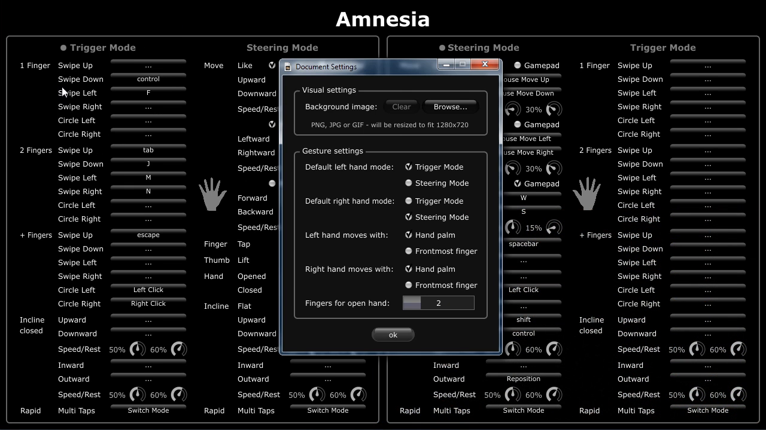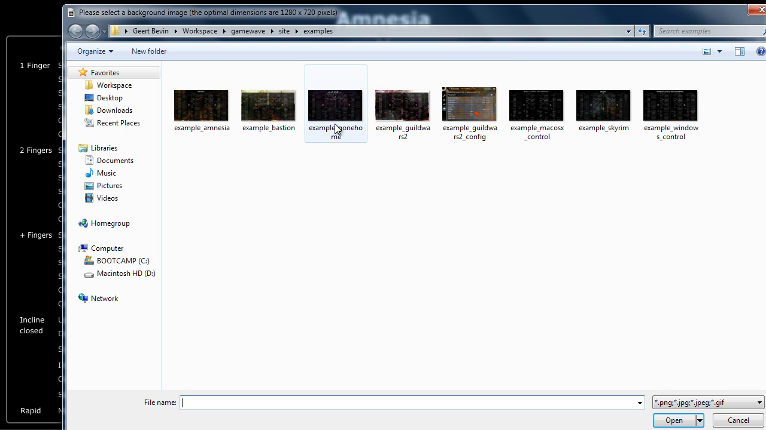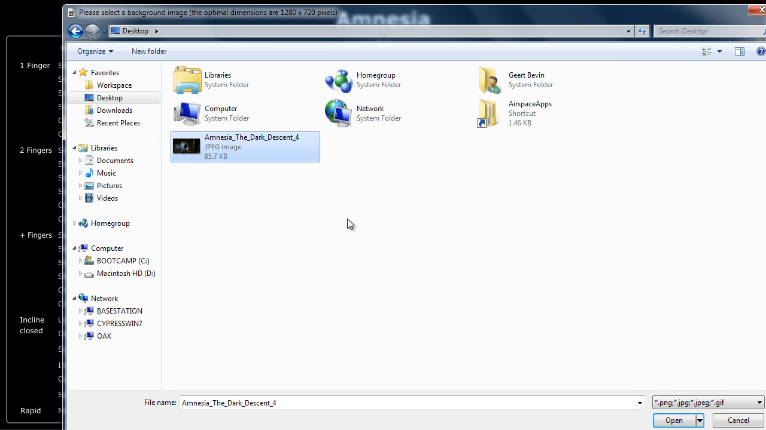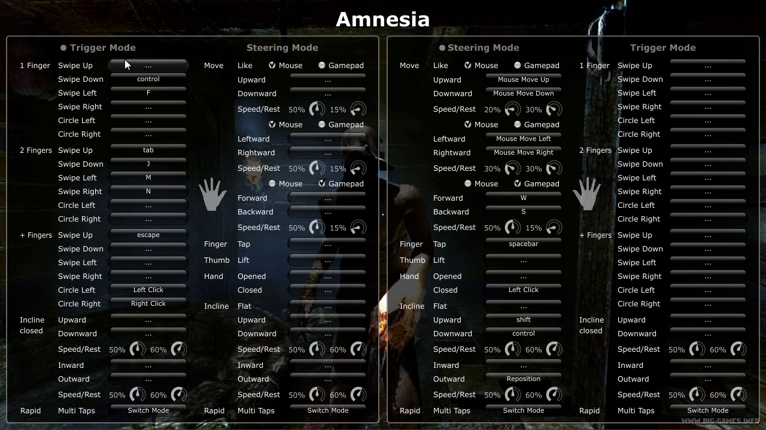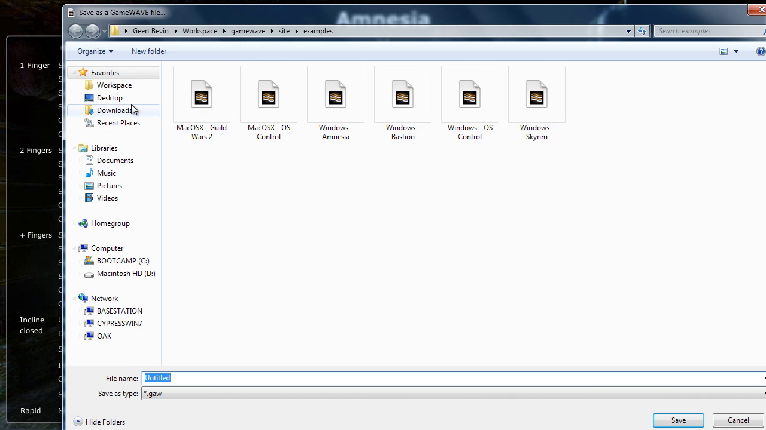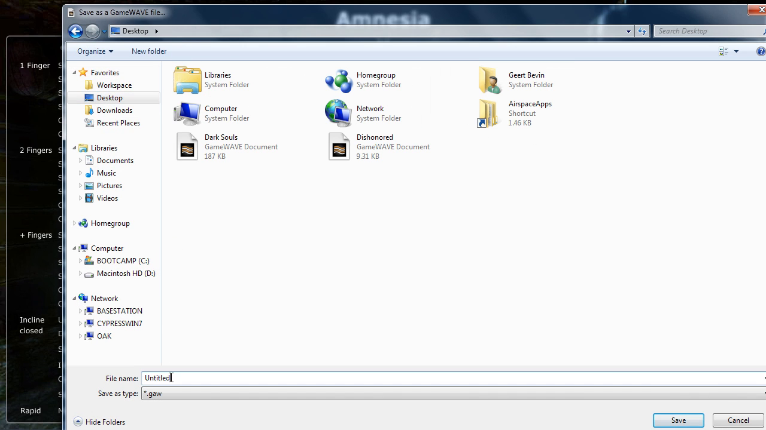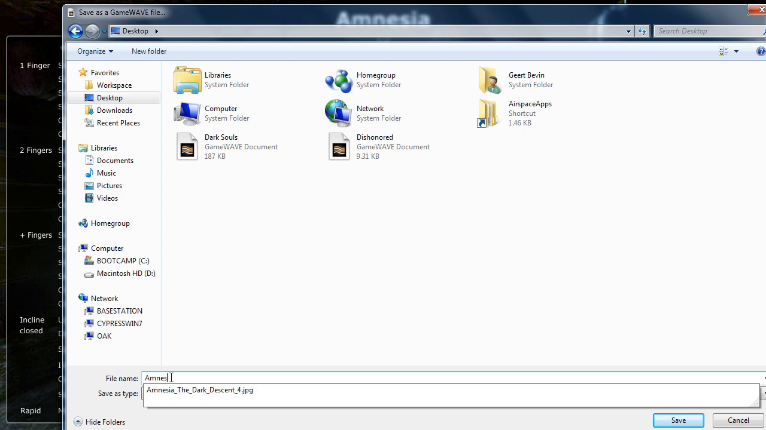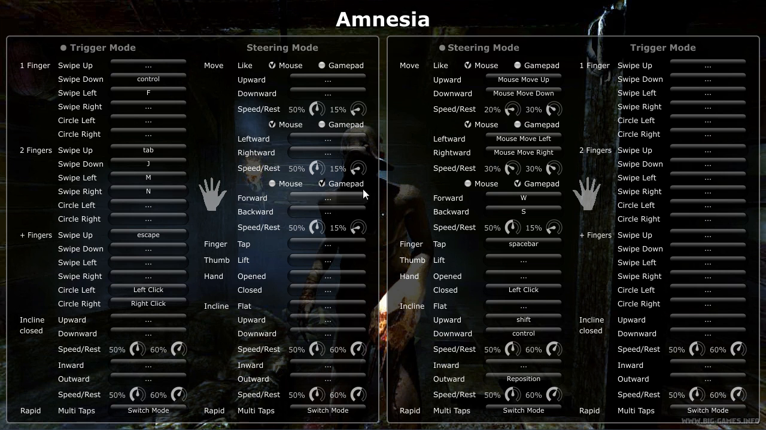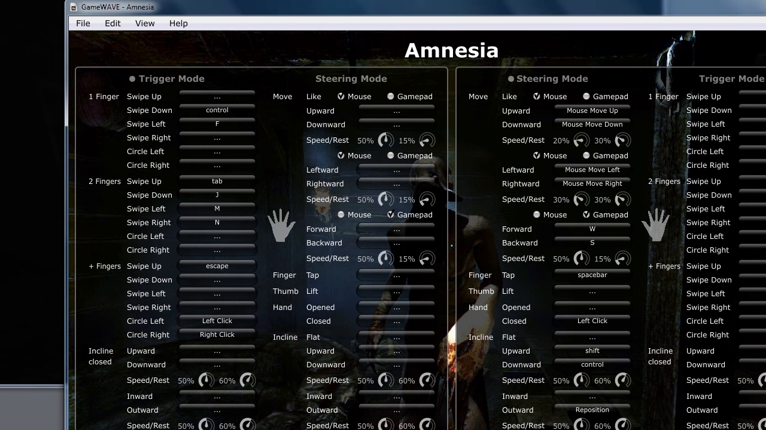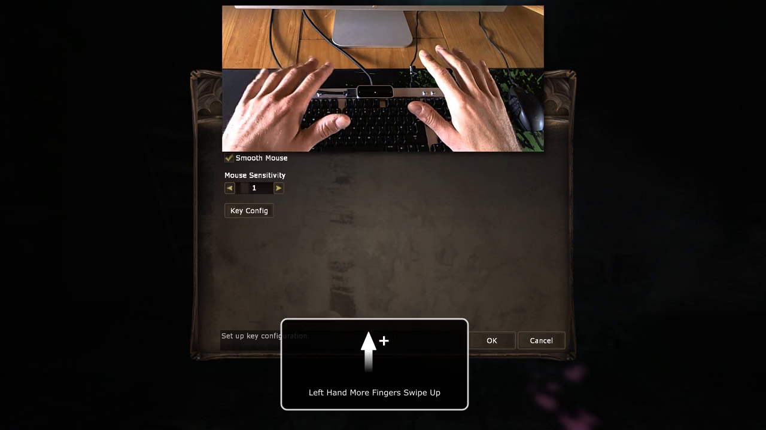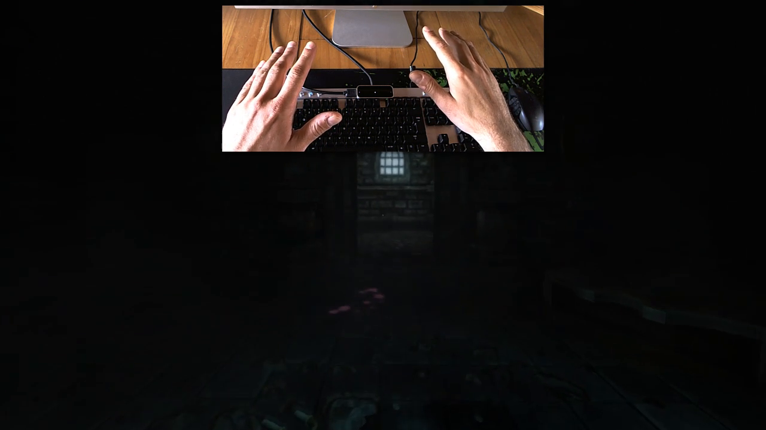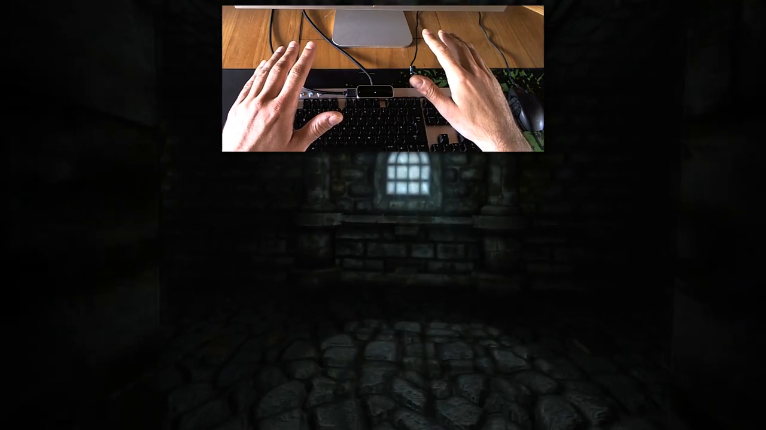So I think we're roughly done with our Amnesia configuration. One thing you can do is go to document settings and pick a background image. Let's take this for example. And now you actually have the atmosphere of the game here. And then you can save it. Save it, putting it on the desktop here. Let's name it Amnesia. There you go. So, let's go back to the game. And now I can actually play it.